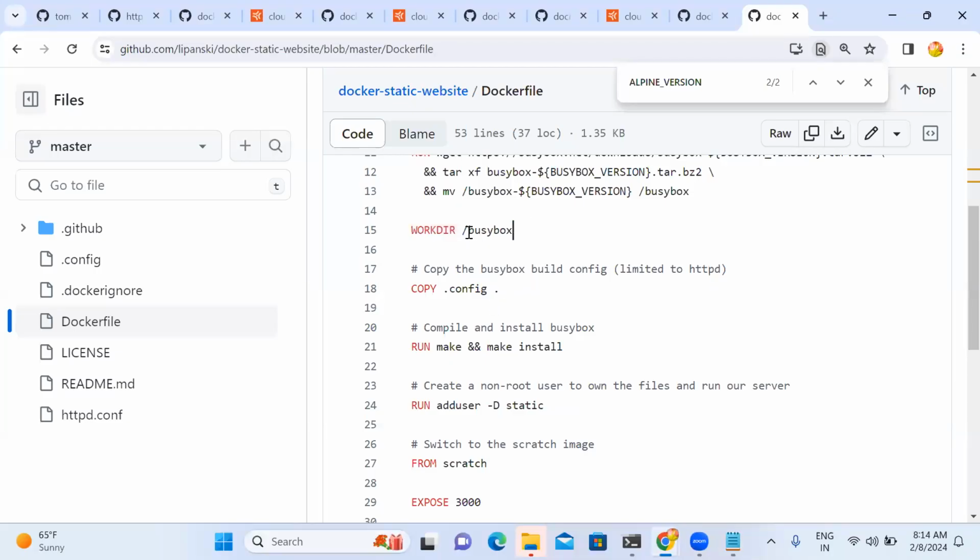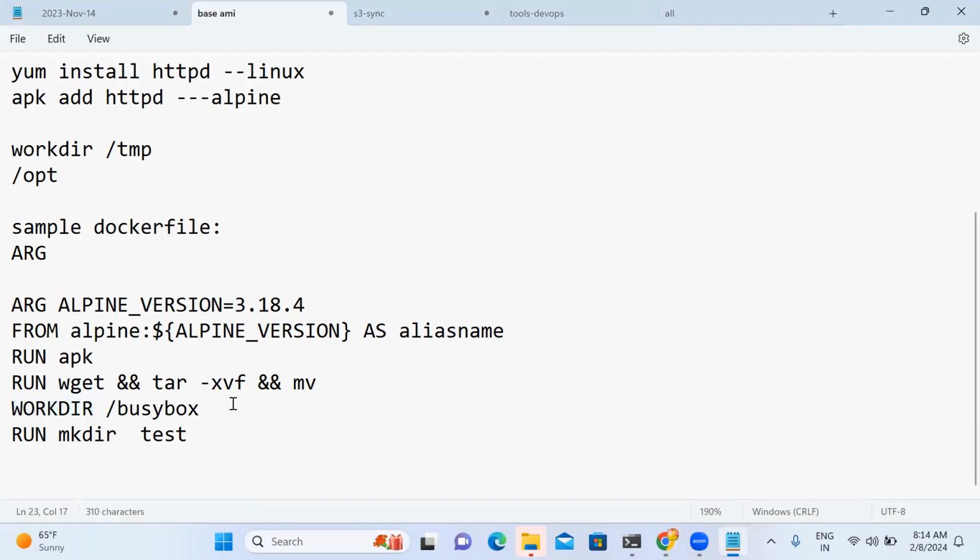So here they told /busybox or something. Like /opt, they're creating here, for example.